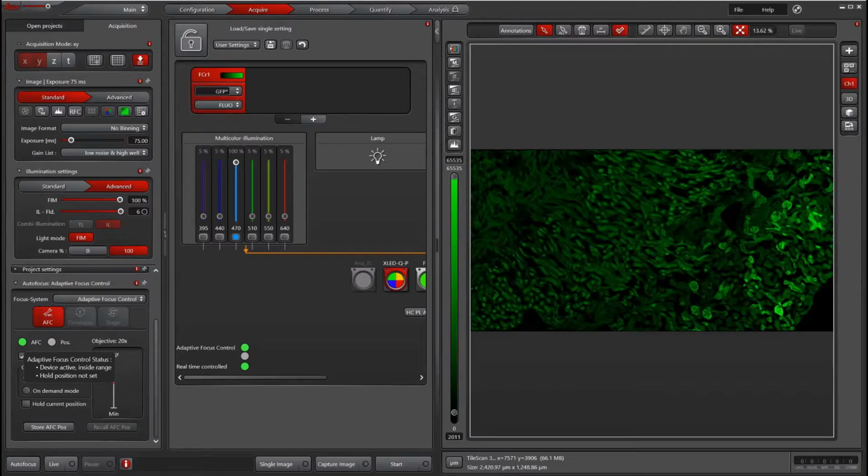The other thing is that AFC will work better when there's a big difference in refractive index. So for instance, for a dry objective, the infrared beam is going through air and then hits cover glass or plastic, and that's the interface where there's a big difference in refractive index. These are great samples to use with AFC. You may experience less stable performance when trying to use AFC with an oil immersion lens and a fixed sample because there's less difference in refractive index.